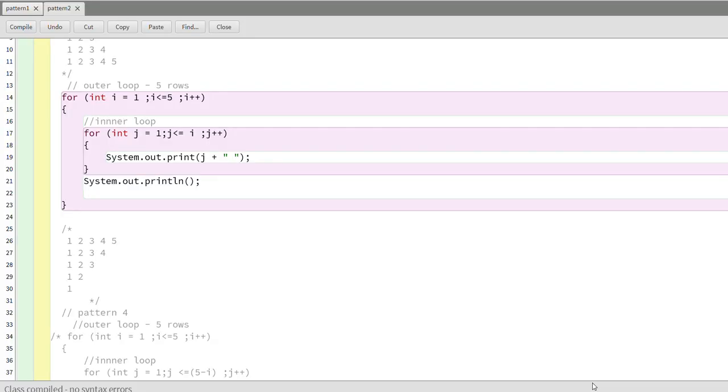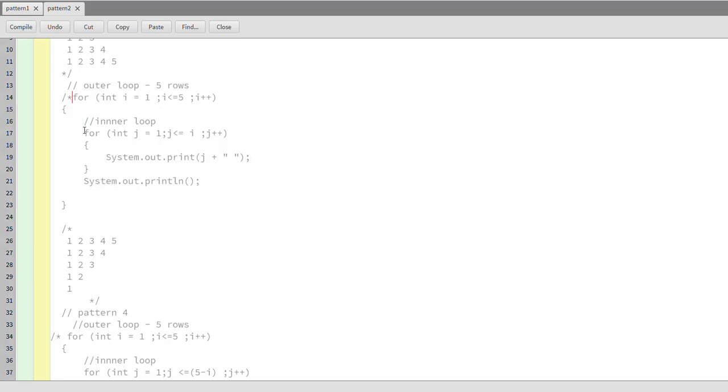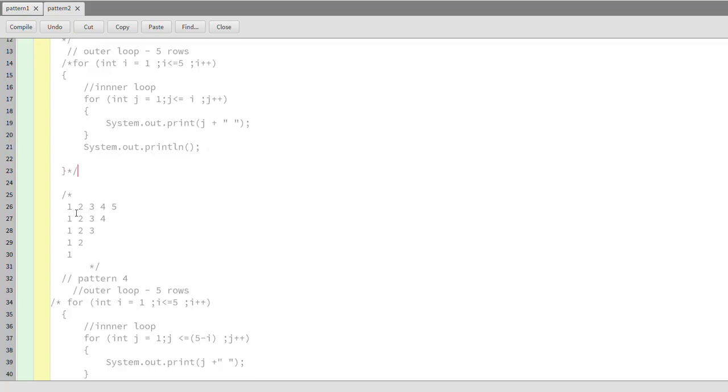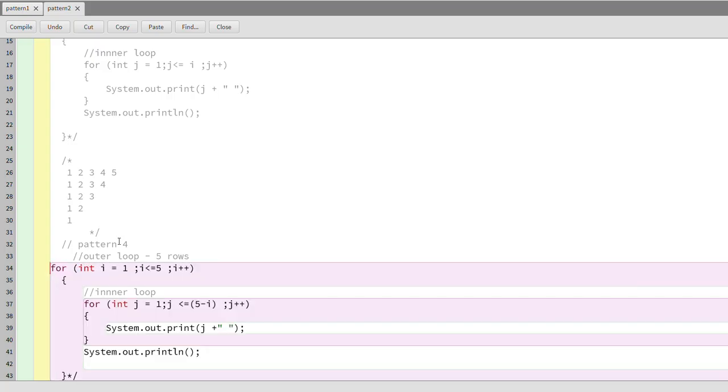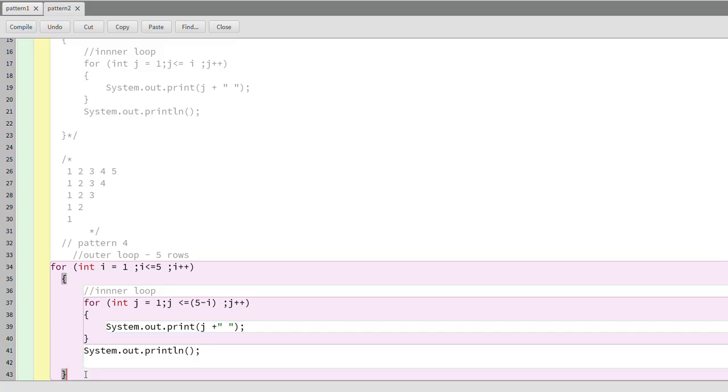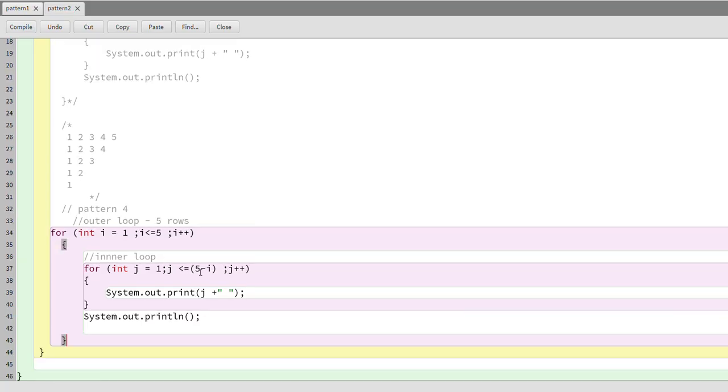The pattern is, now let me comment this entire code. And now see the pattern. This is just an order change. 1 2 3 4 5, 1 2 3 4, 1 2 3, 1 2. So again the outer loop will be the same, 1 to 5. My major challenge is my inner loop. Now in the inner loop I want 1 2 3 4 5.